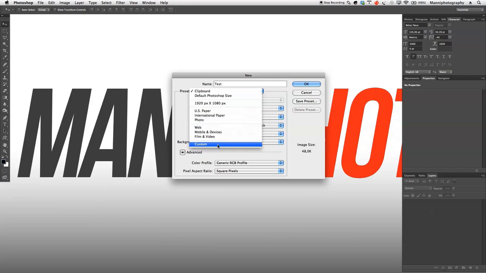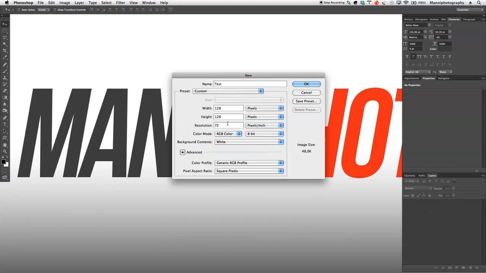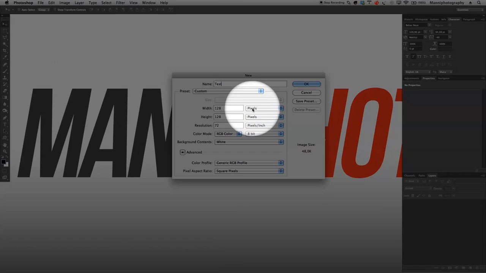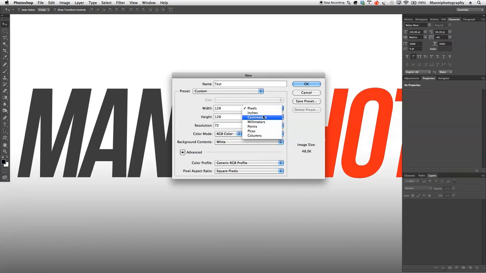I mostly choose custom over here, then type in my width, height and resolution, and obviously you can also change your pixels to inches, centimeters, millimeters, whatever you're looking for. I mostly work with pixels, and if I'm going for web, it's more around 72 dpi resolution, and if I'm going for high quality images it's going to be around 300 dpi.